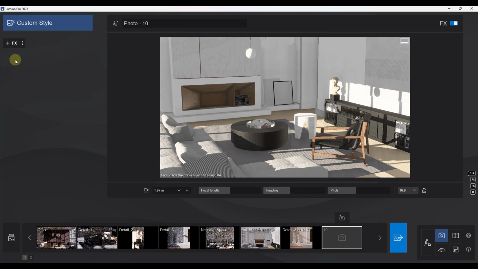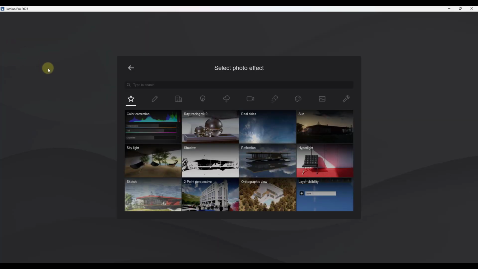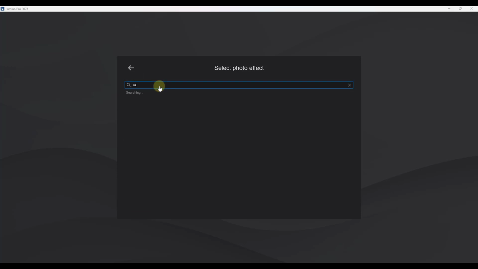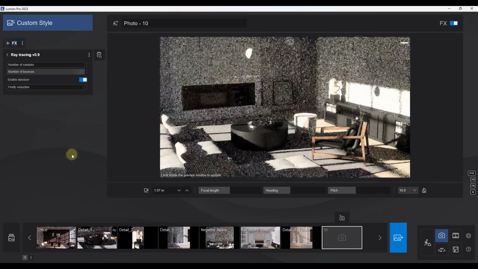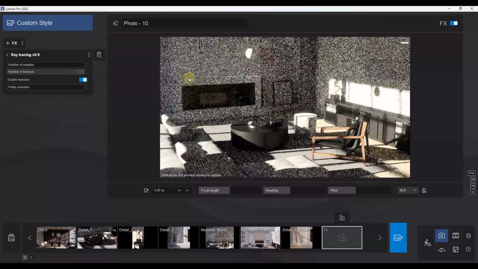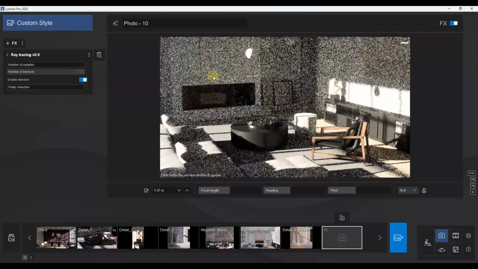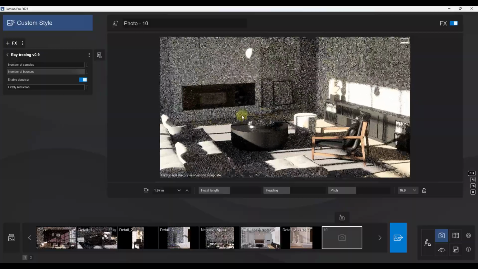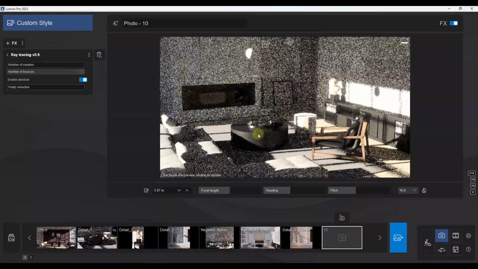So you can either find ray tracing by clicking into your effects. And if you click in here, right now it's under the featured settings, you can find ray tracing. You could also just type in ray tracing right here. And so when I double click on that, notice what that's gonna do is that's gonna add a ray tracing effect to your scene. Now, when you add the ray tracing effect to your scene, notice how you're getting this kind of like staticky look in here, right?